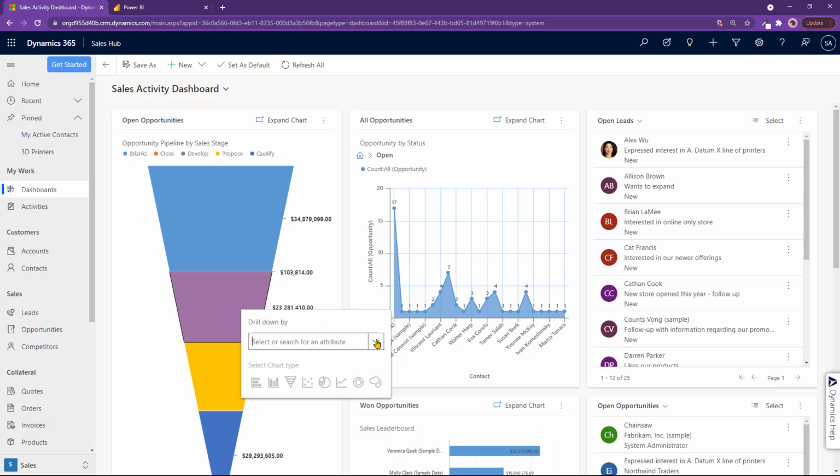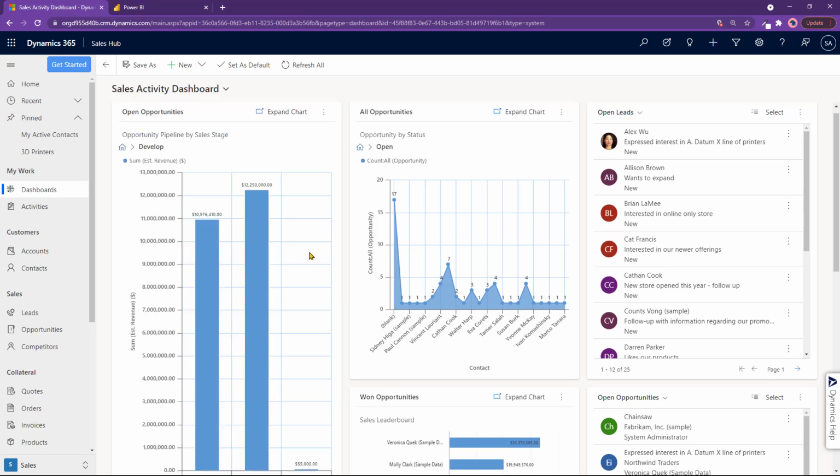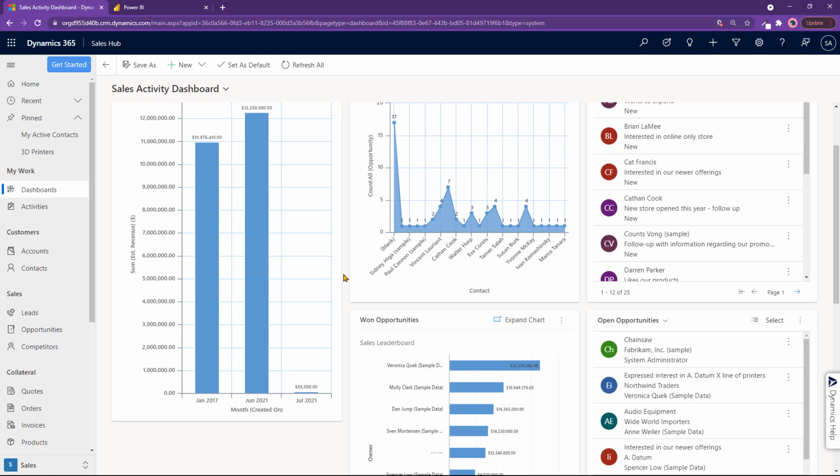Now let's go to this chart over here. I'll click on this and say, maybe let me see when these were created. So these open opportunities, show me a chart like that, column chart. Here we go, by date.